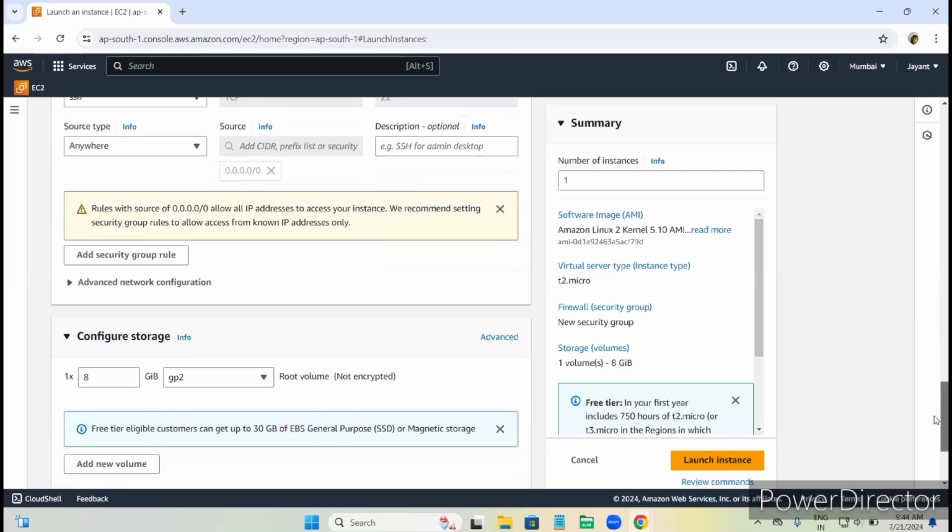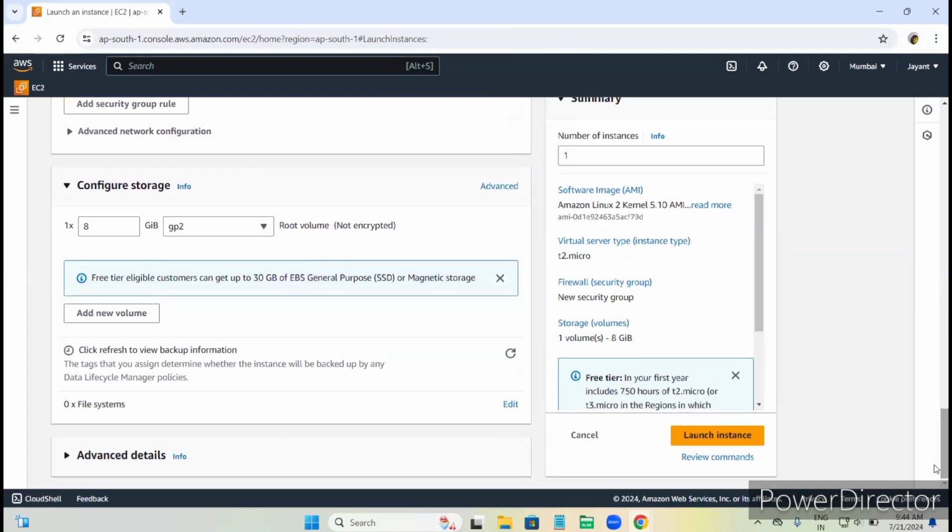Okay, no need to change anything. Just keep it as it is. Configuration storage 8 GB. Okay, so just click on launch instance. So it will launch our new instance. I have already created an instance.